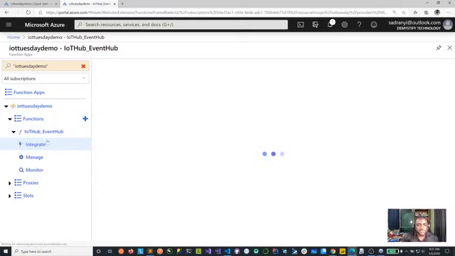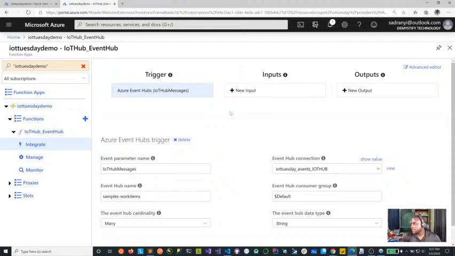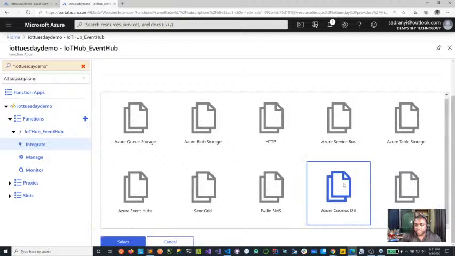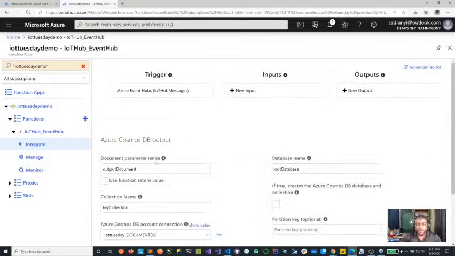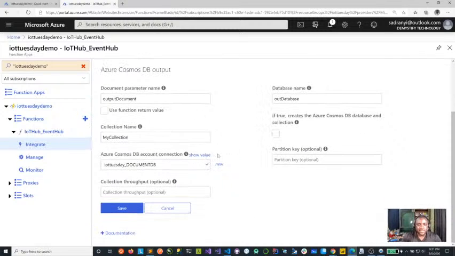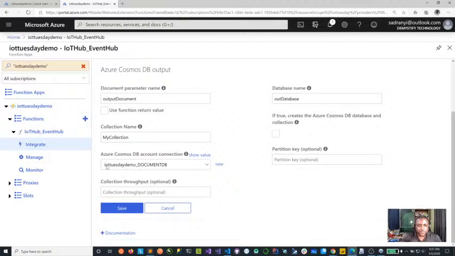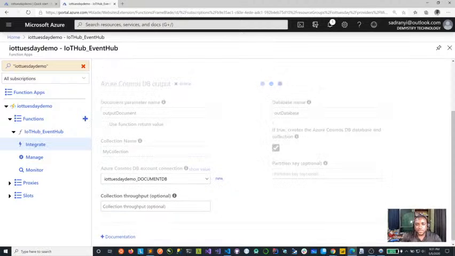So now let's go to integrate and output by using Cosmos. Select. We're just leaving everything to the default. Let's do a new connection. Yes. Select. Yep, so this has created the new one. So this is selected. I know I'm looking for collection output. This is an output document. This is how I refer to it in the code.